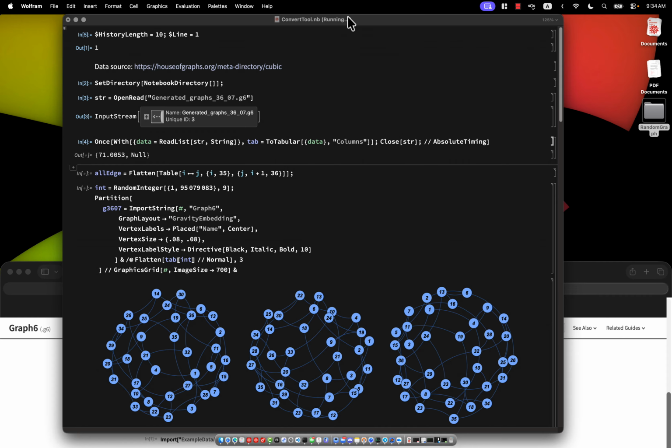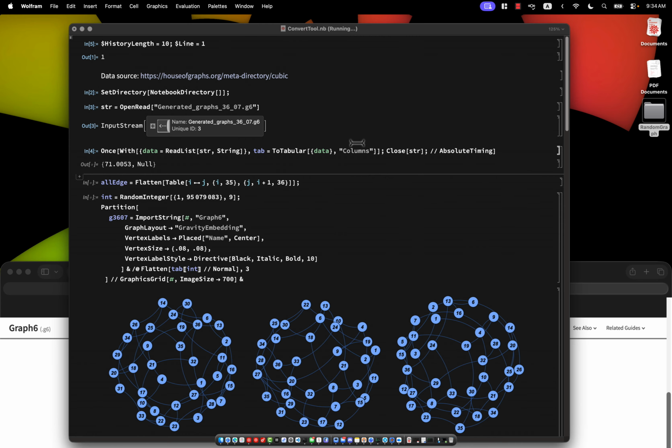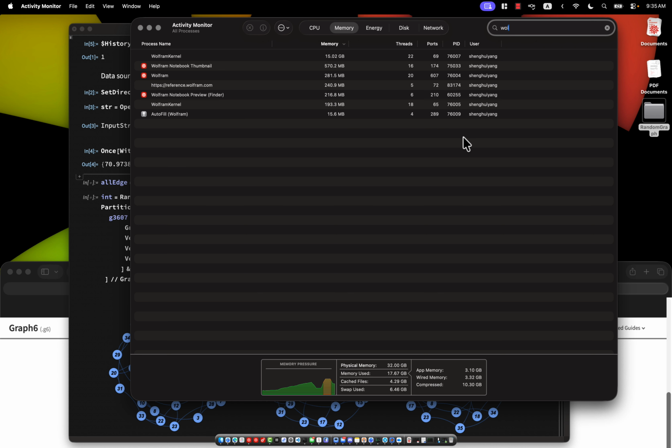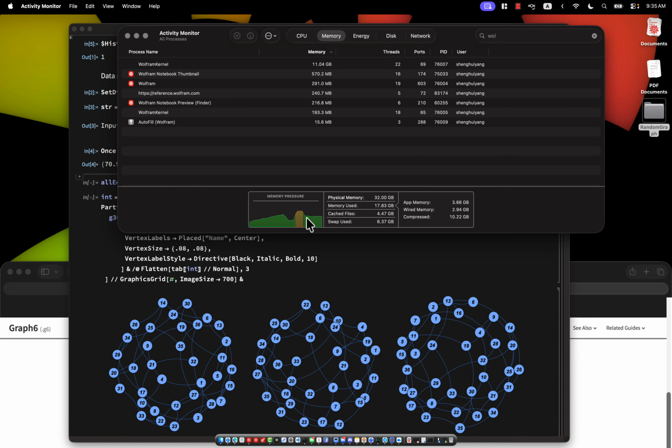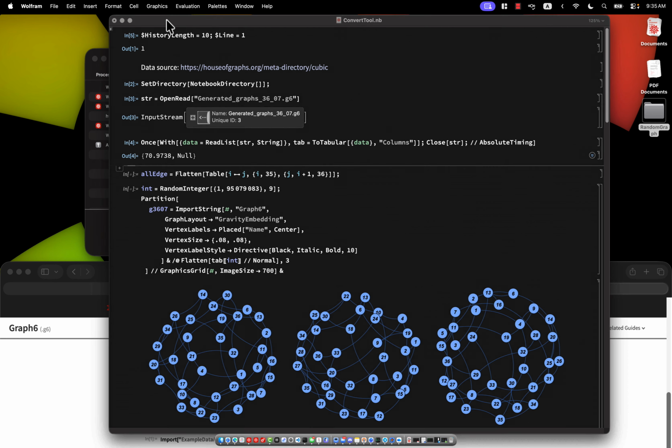You can definitely make it better with the Compile function, but on my machine with 32 gigabytes of RAM, I don't have any issue accommodating everything inside my RAM. Okay, so we can see this is the memory pressure of the system. Even though this can be improved, it seems fine with my current system. And let's go back to the notebook.